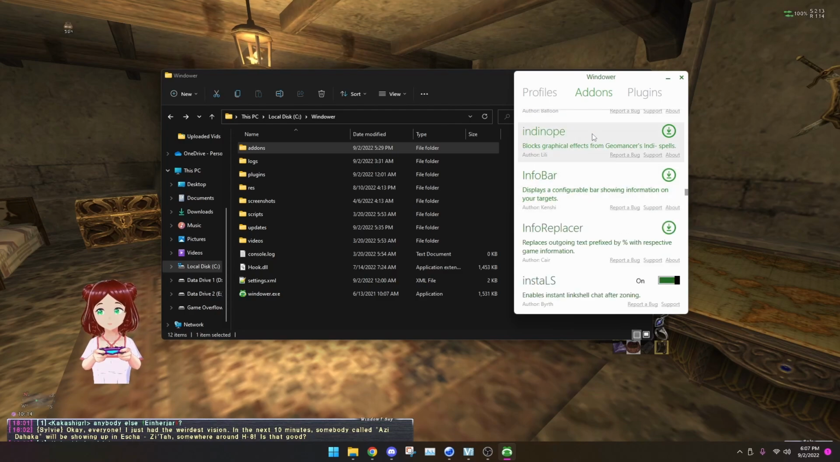Indi Nope is super useful if you're on a toaster computer. It takes away the glow AoE effects of auras and geomancy, and it'll wind up just eliminating their graphical effect, and that makes the computer and the game run much better. Info Bar will display information about mobs up on the top of the screen. It usually only works on outdated mobs.